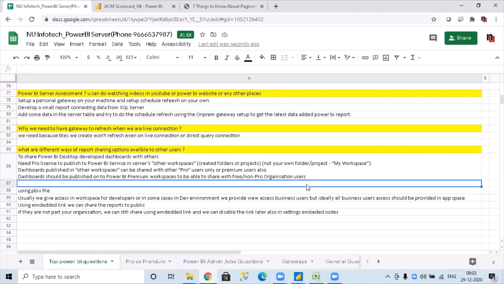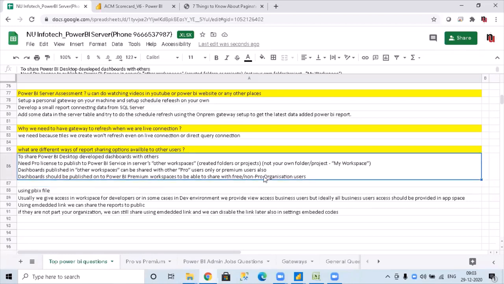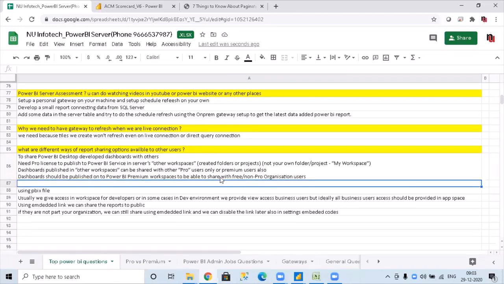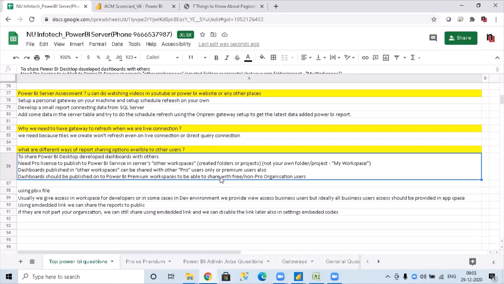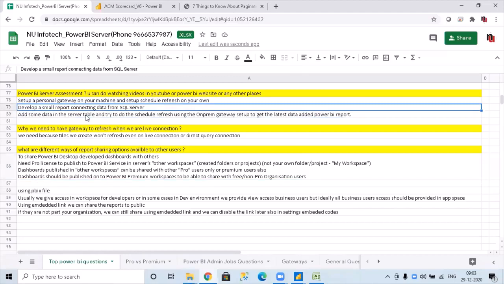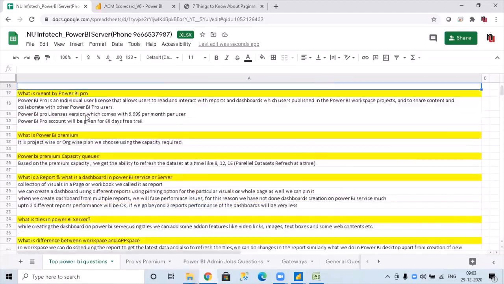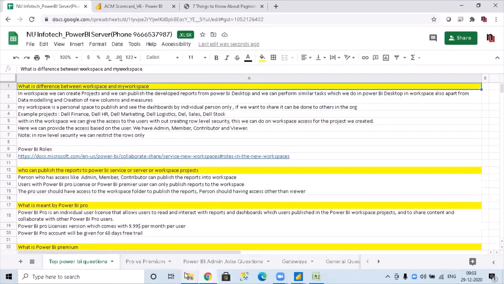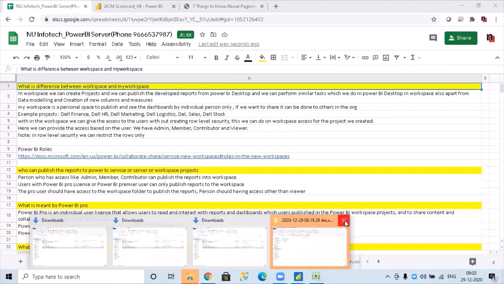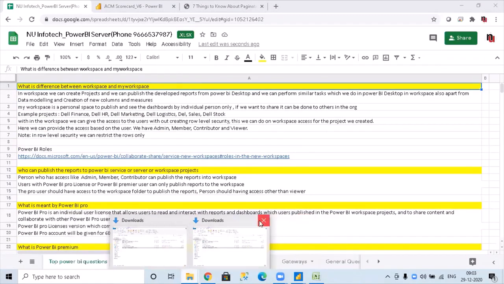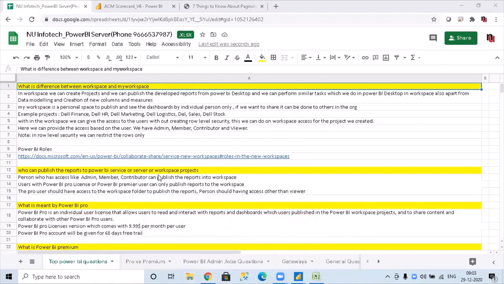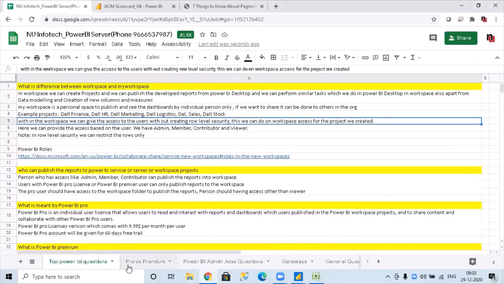Okay, clear? So with Premium, we don't need any license to access the dashboards. We can directly access the dashboards. Clear, guys, all of you? So these are mostly, 99%, the questions we get in Power BI service. In service-related topics, these are the questions we get. You may set up the gateway, which you can do.